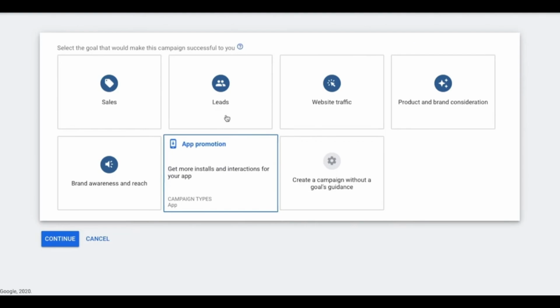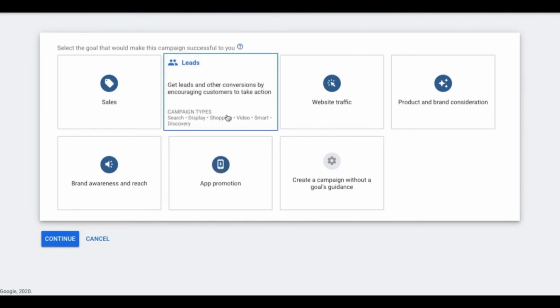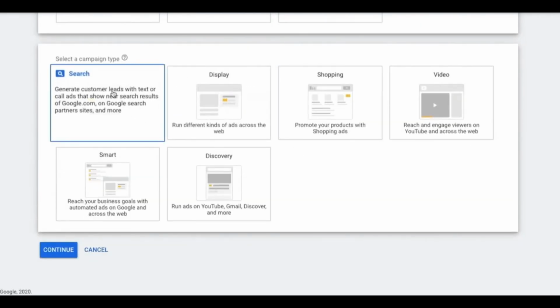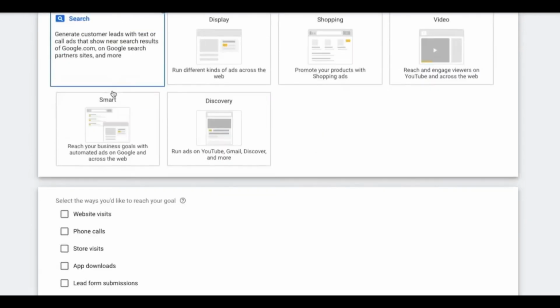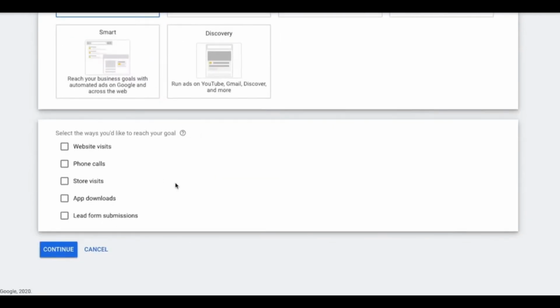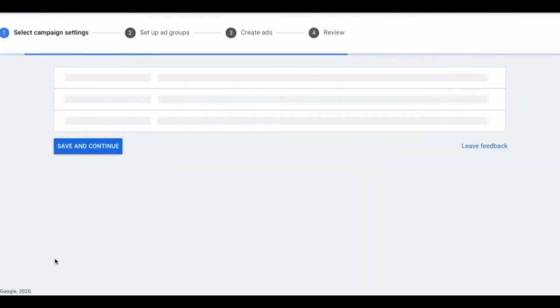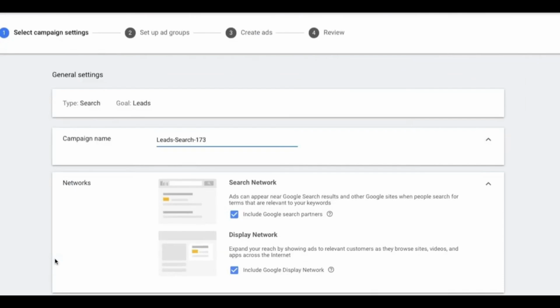Today, we're going to look at leads as the goal for this campaign. Then we're going to create a search campaign and we're going to select lead form submissions. Then continue. And now we're going to our campaign settings page where we can fill up all the details regarding this campaign. So we can start giving the details over here.